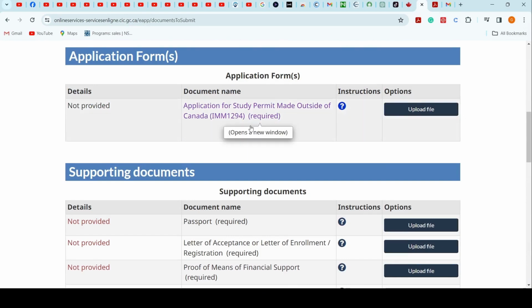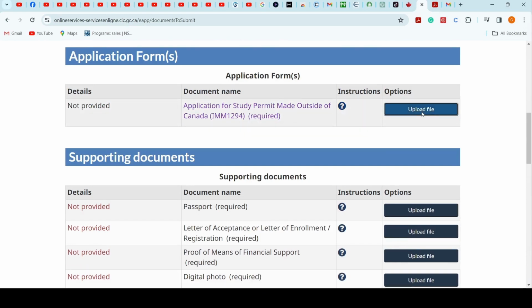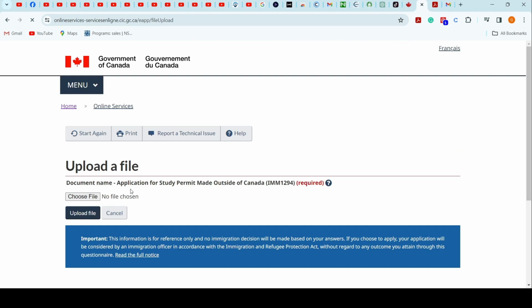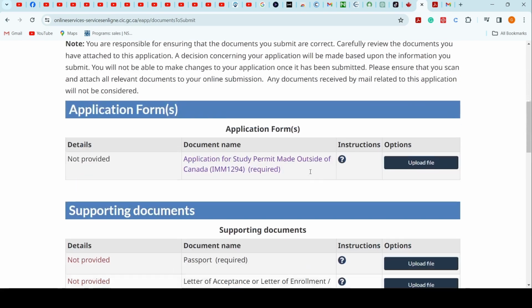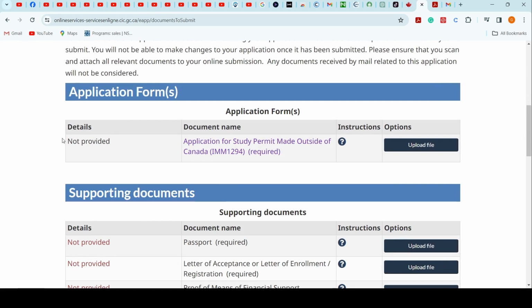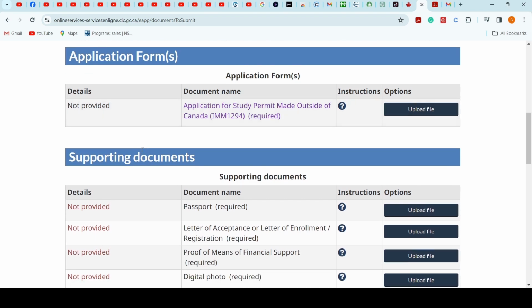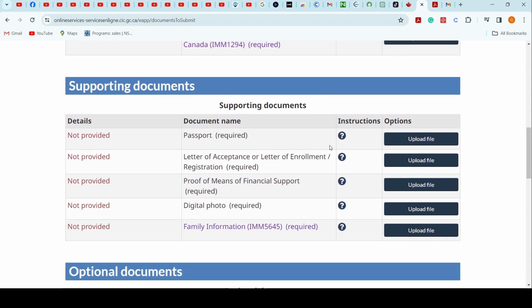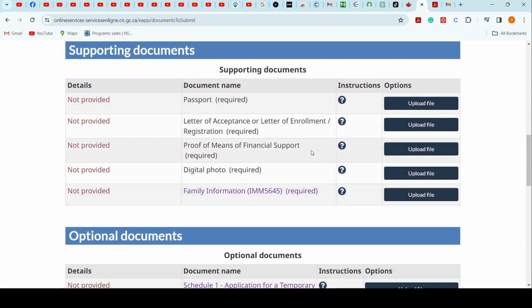So this was what we filled before. Then you click on the upload file. When you click on the upload file, you click on choose file. Then you look for the file where you saved it on your laptop. Then you click on upload file. When you click on upload file, you should see something like return to document. By the time you see return to document, you click on it. It brings you back to this same page. But however, this place where you see details not provided is going to change and tell you that you've submitted this form here, but has not been submitted to IRCC. So you do the same thing for every other supporting document.